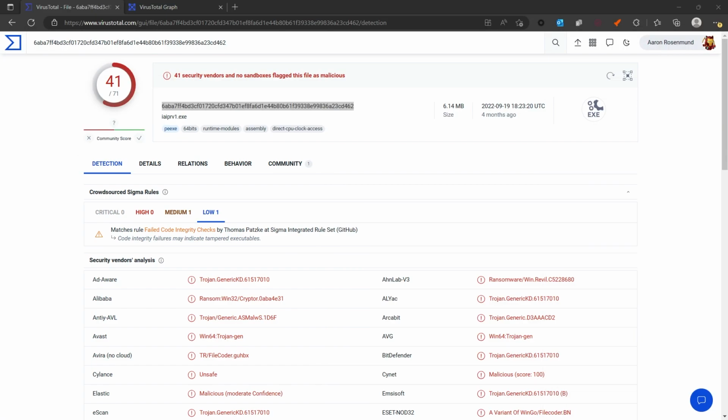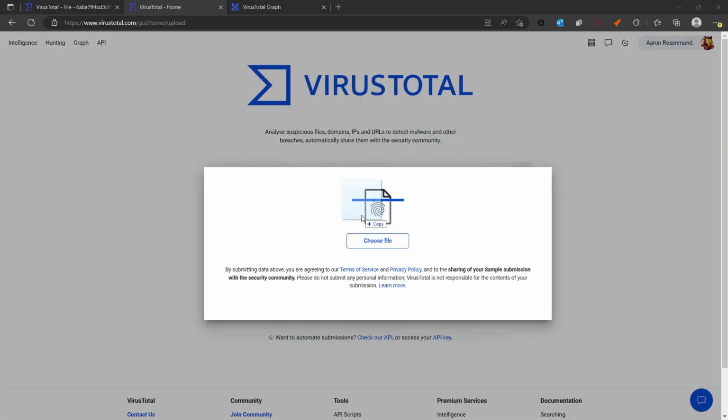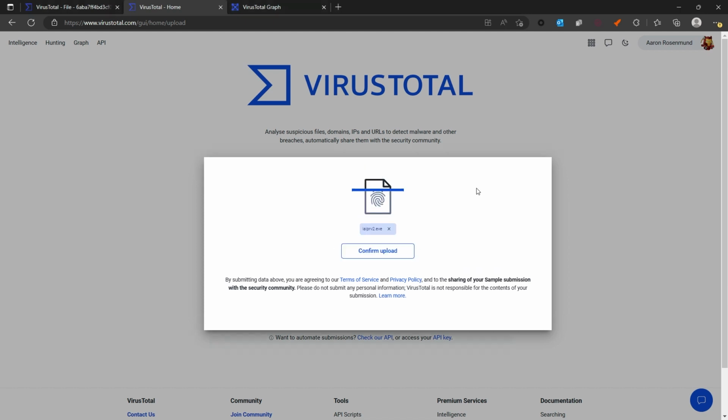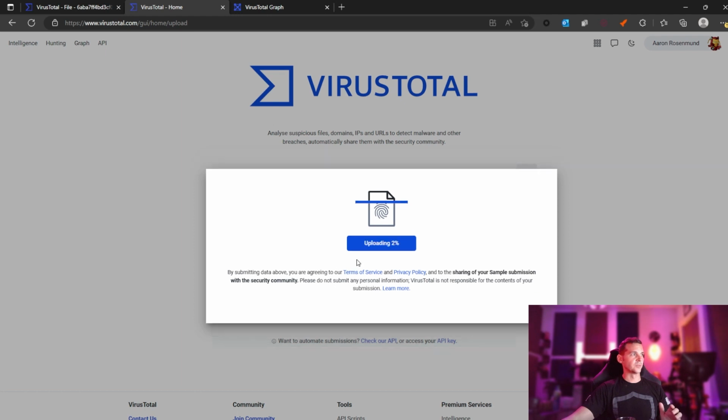So I'll get rid of this. We'll go find our new file that we have, and we'll go to VirusTotal, open a new VirusTotal tab here, and we are going to drag and drop the version 2 of that file that simply has a new hash. And when it checks the new hash, it's going to say this is brand new. This is what you see if that is brand new in general. So let's go ahead and confirm that upload.